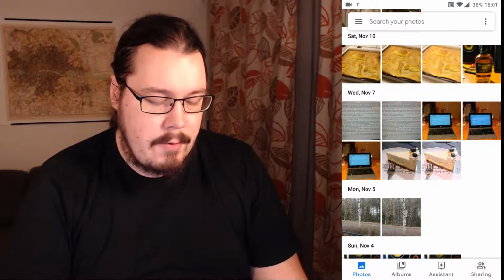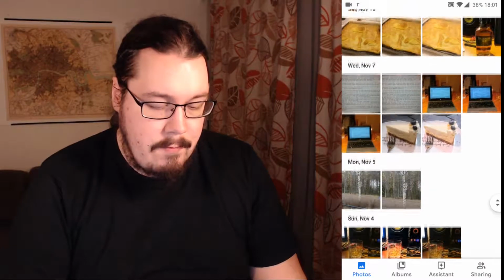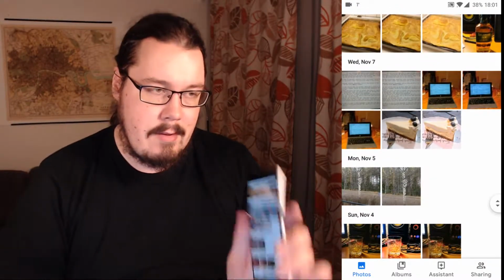So let's go to Google Photos here, and I have a bunch of photos that you can see on my phone, and I have this pretty great photo of a whiskey bottle that I happen to like very much because it has some great detail, and if we zoom in here, you can see some great detail. The OnePlus 3 camera is pretty good for this sort of stuff.